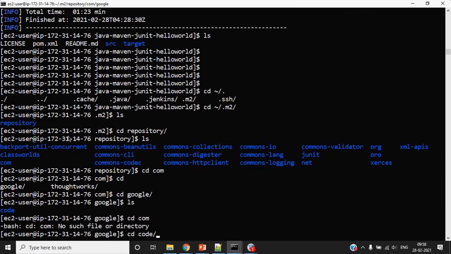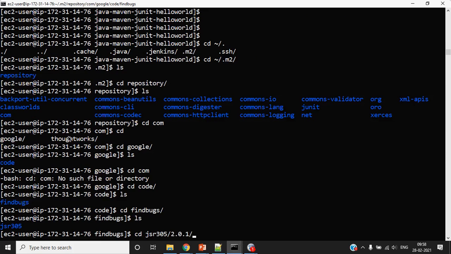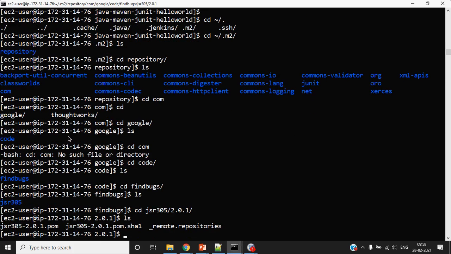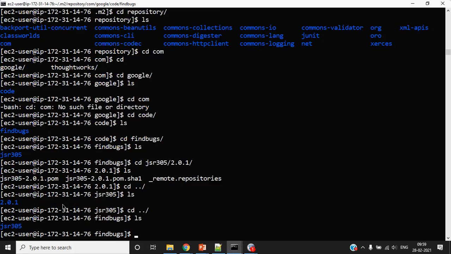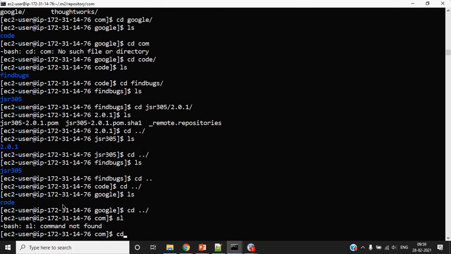Code, find bugs. So here if you see, we have a POM file, because it has only downloaded the POM file. These could have been the dependent libraries, which will get downloaded only when needed; these are just like placeholders. Probably this is not a good example to show.